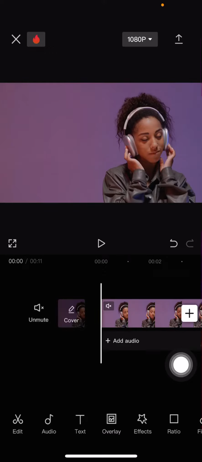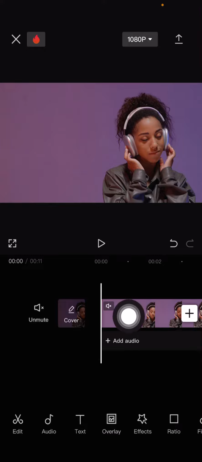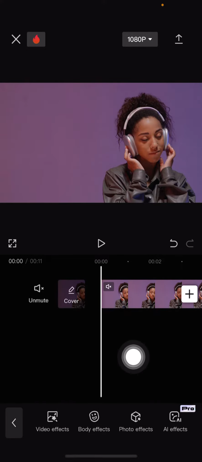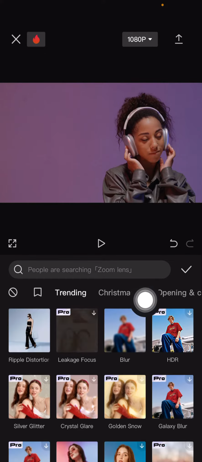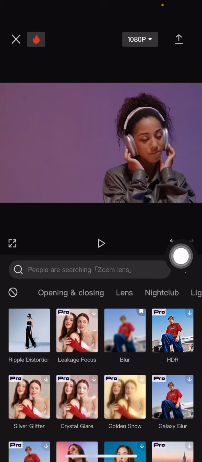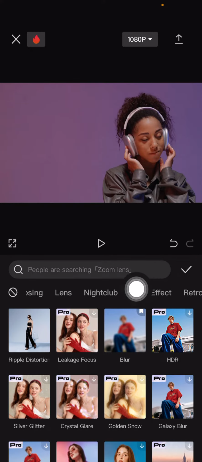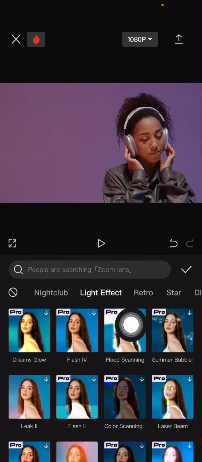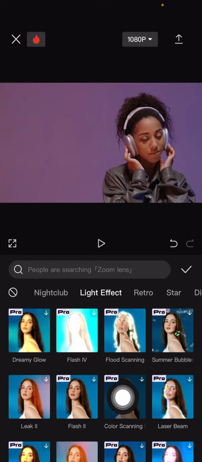In this video I'll be showing you guys how you can apply this light effect to your videos to basically upgrade it. So you're just going to select the effects tab here, then go to video effects, and then if you can't find it you can search scan, but I'm just going to scroll until I find the light effect, which is right here. Select it, and you're just going to select either flood scanning or color scanning.